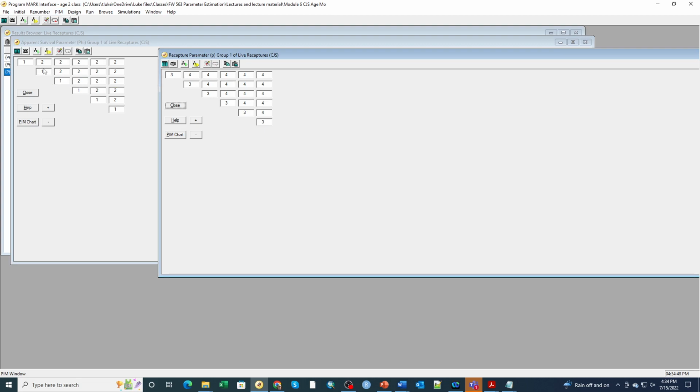Let me just show you one other thing. So say we wanted to run the phi dot t model. Remember, for that you'd have 1s all along this diagonal, and then you'd have different numbers in each one of these columns, because you're saying that adult survival can vary by year, but juvenile survival is constant. Okay, so that would be phi dot t. All right.